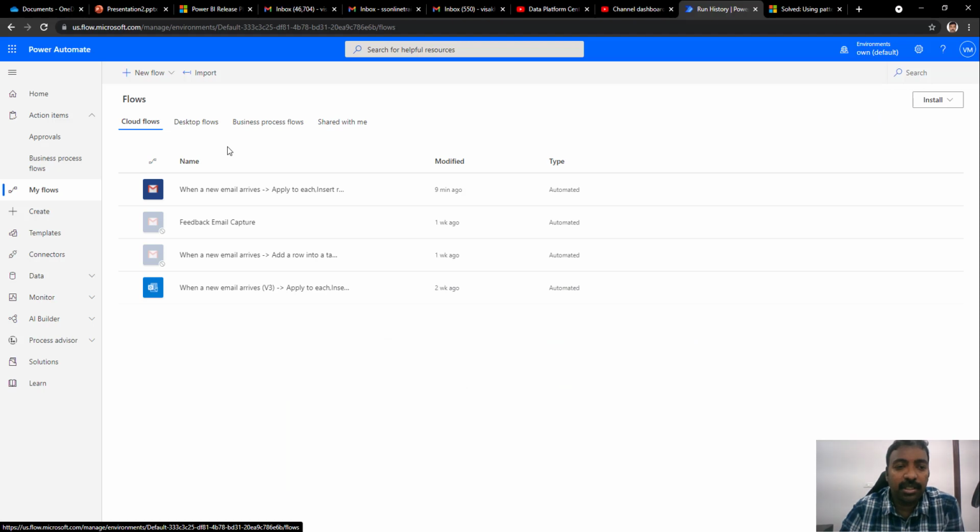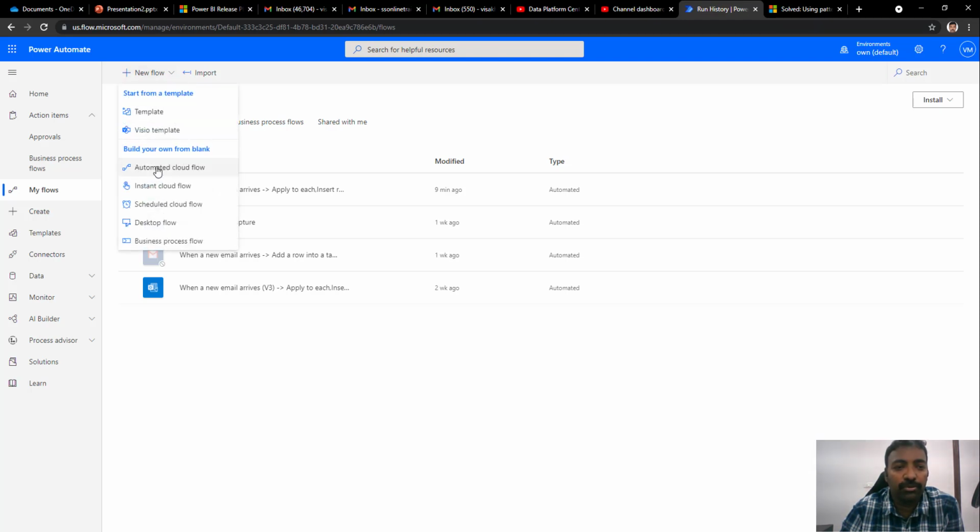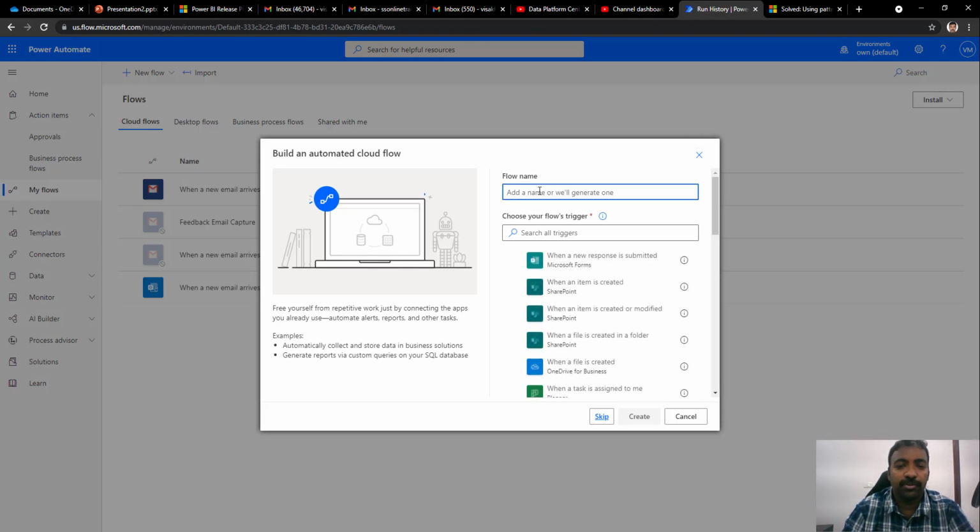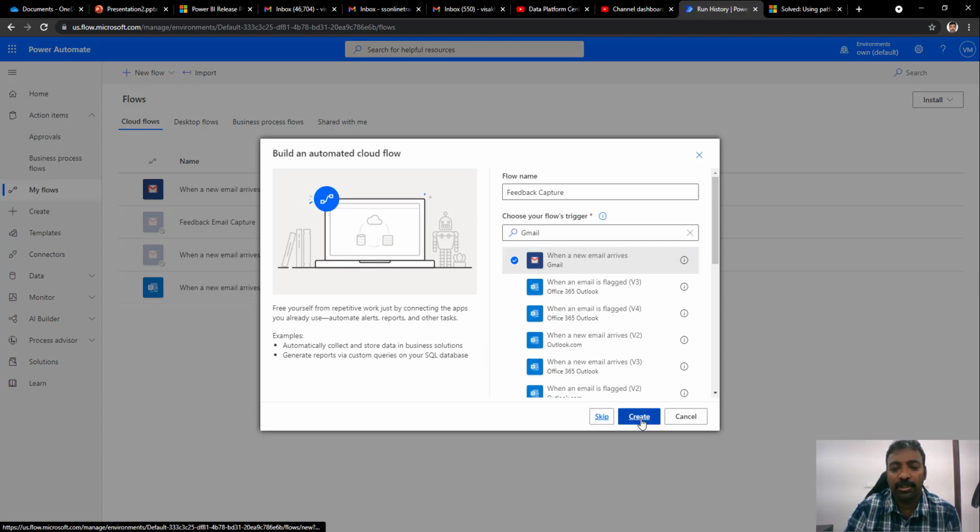So let's create a new flow which will help us do the same function. For this, let's first go to the new flow option, and we can select automated cloud flow. In that automated cloud flow, we have to give our flow a good name. In this case, we are going to call it feedback capture mail, because that's going to capture the feedback, and we are going to make the flow based on an email. Because our email comes to a Gmail, we can select the Gmail actions, and you will get a new action called when a new email arrives in Gmail. So you can click on create.